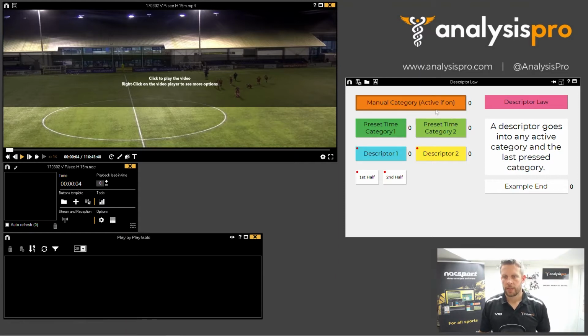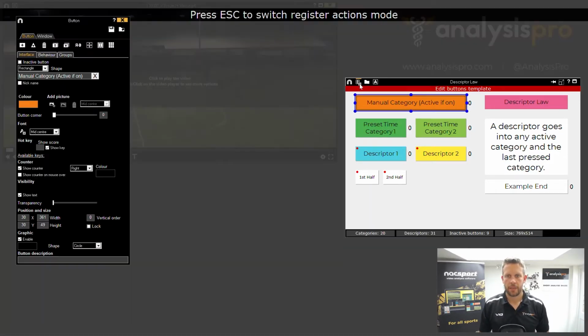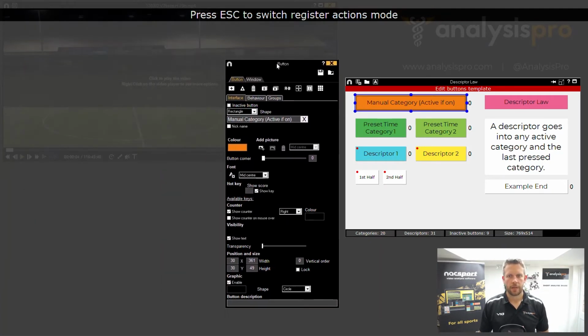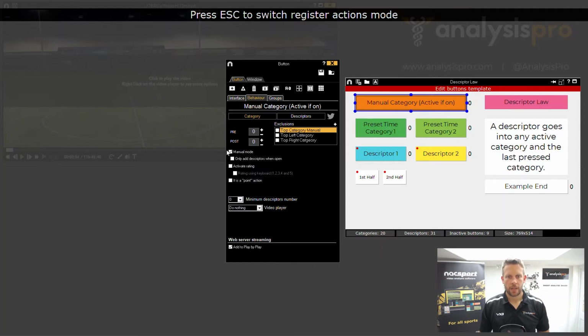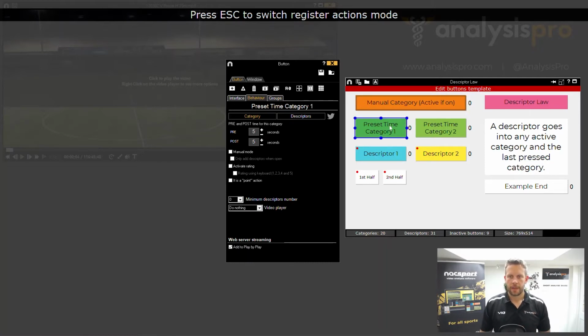So an active category is something that we call a manual mode category, and the last pressed category would be any of the categories which have a preset time. So if I edit this template, I can see that this button up here, which I've called manual category, if I go and look at the behavior, I can see that it's in manual mode. It has this border around it. So when this is on, it's going to be an active category. These other categories that I have here have just a preset time. So they're not active categories as in they're always on like the manual mode, but they could become a last press category.